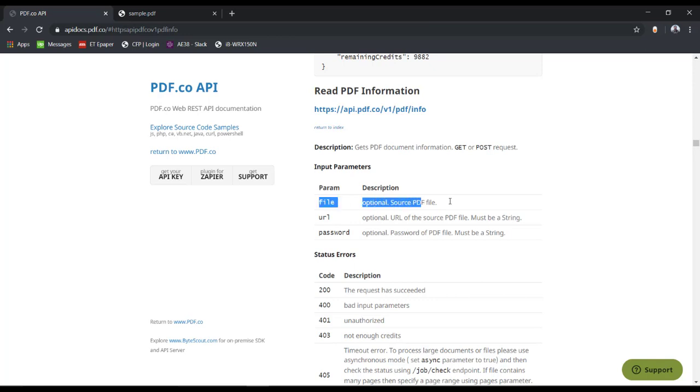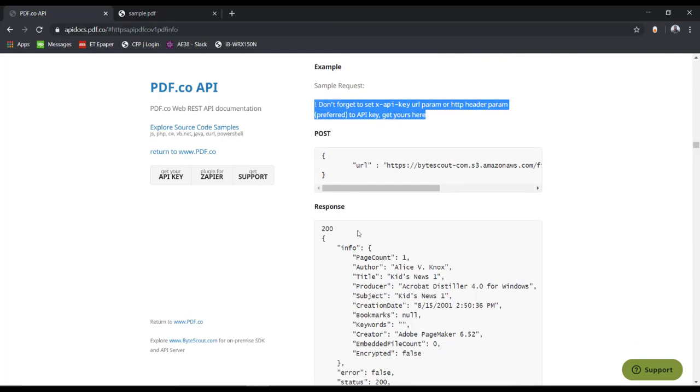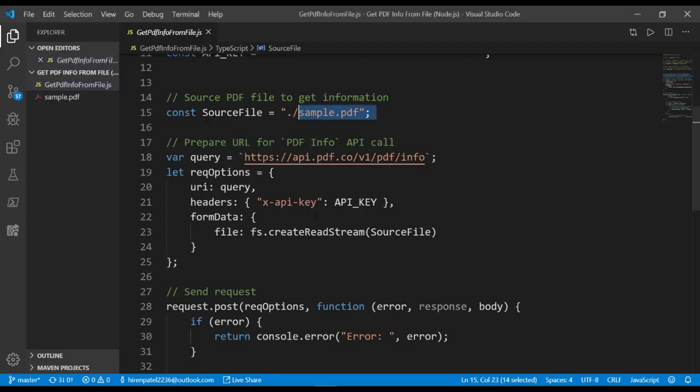We can provide the input in two ways. We can either provide the file or we can directly provide the URL. If the PDF is encrypted, we can provide the password here. And as obvious, we are going to provide the API key in the headers. Let us see this in action.